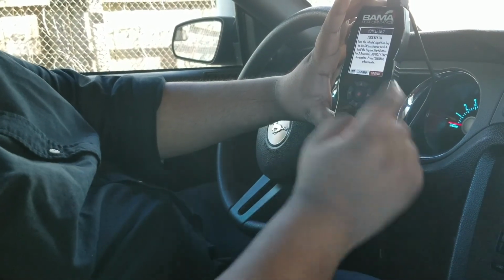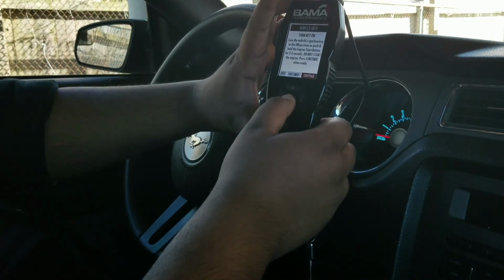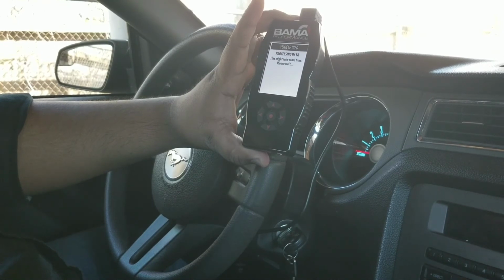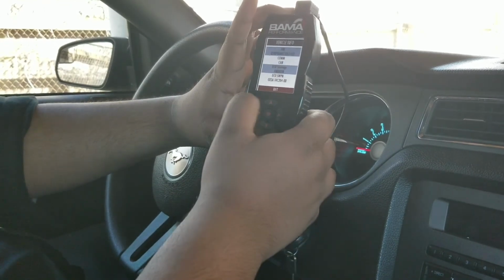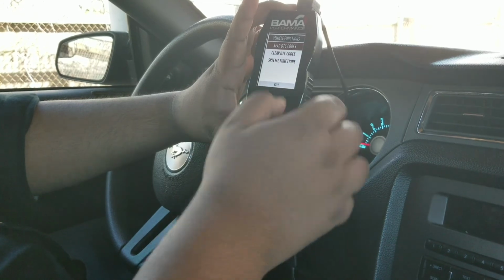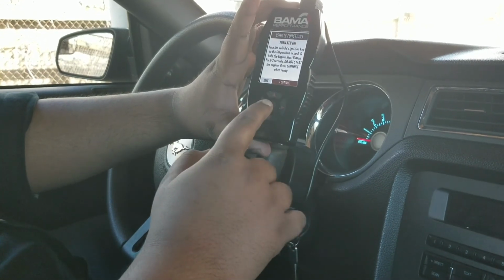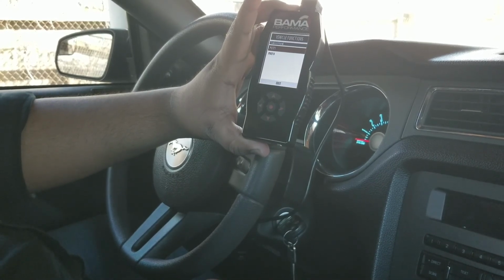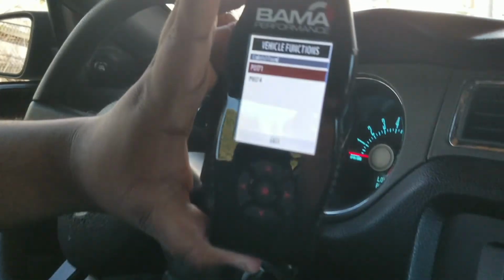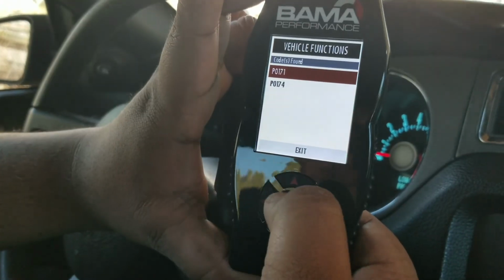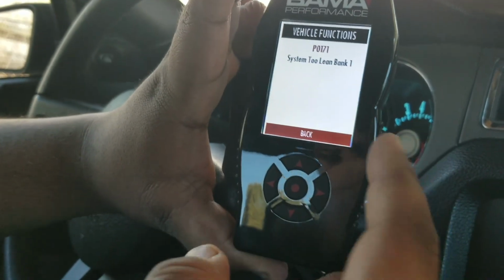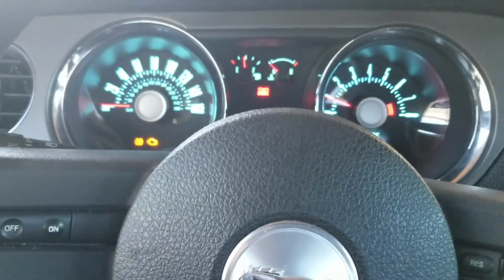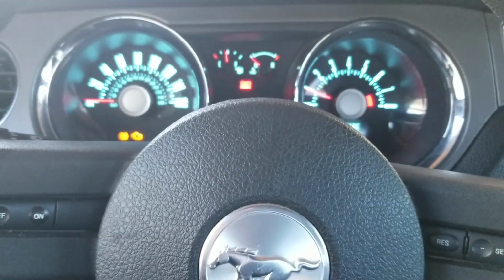When I got home, I went ahead and started to read the code. I plugged my device into the OBD2 port and found the code linked to my engine light. Vehicle functions, read DTC code. This is the one, yep. Alright, so as you can see, it's P0171 and P0174. If you click on it, it's going to tell you system too lean on bank 1 and system too lean on bank 2. Now this could be a very tricky code because there are so many things involved in it.